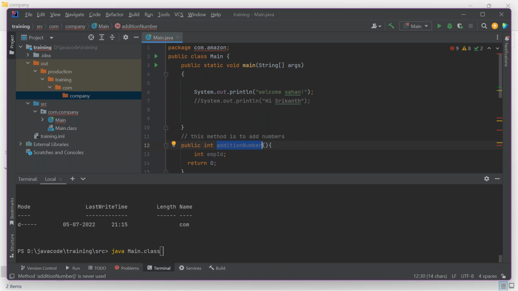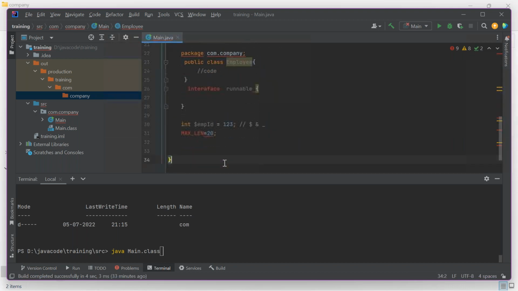Okay. Sahan, you are asking some doubts related to constants. Could you please repeat it? Yes, ma'am. For the constant declaration, shouldn't we add any kind of data type in the beginning? Yes, yes. For a constant, we have to add the data type, integer, right? Yes, we will use it.